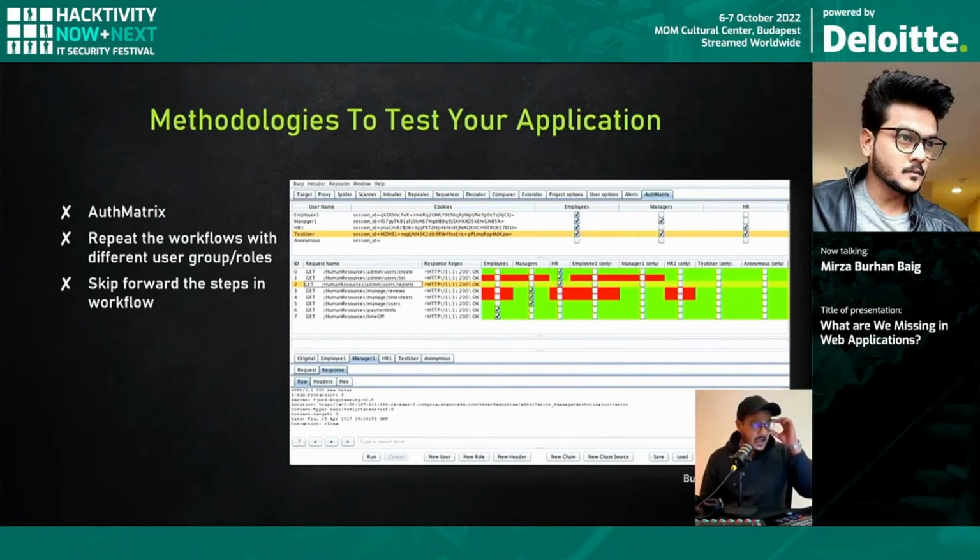What it does is repeat the workflow with the different user roles, skipping forward through the tabs in the workflows, for example A, B, C, D, A, C, D. Remember that approach. So it does it automatically, and you have to provide two credentials, one with the lower and one with the privileged role, so it can manipulate the request and do basically what we are doing manually, automatically on the web application from the Burp Suite perspective.